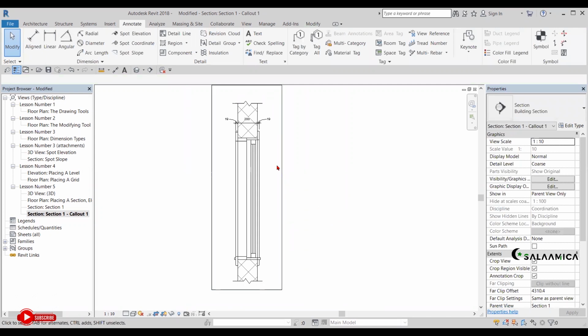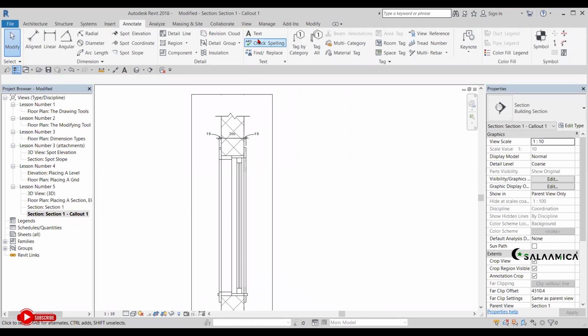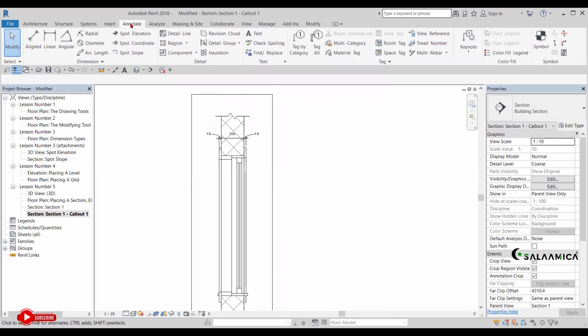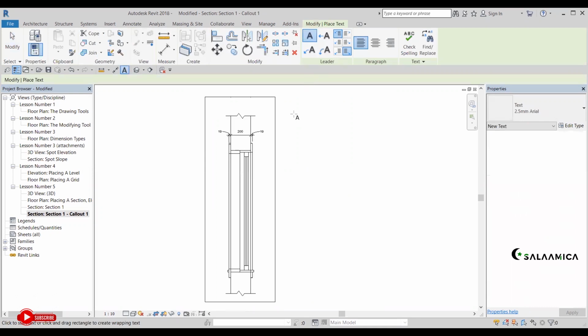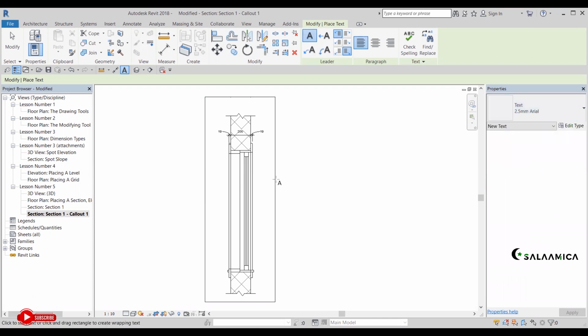So here, guys, see? Okay, so let's use this text option under the Annotate tab, text. Here you have two types. Maybe let's use this one first. You can change the type from here, but for now, let's use this 2.5 Arial.